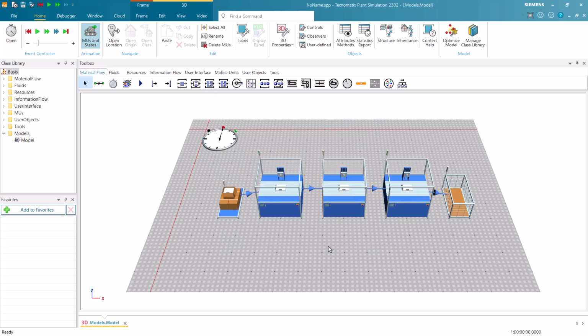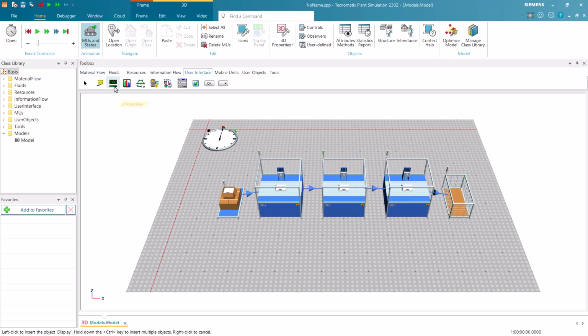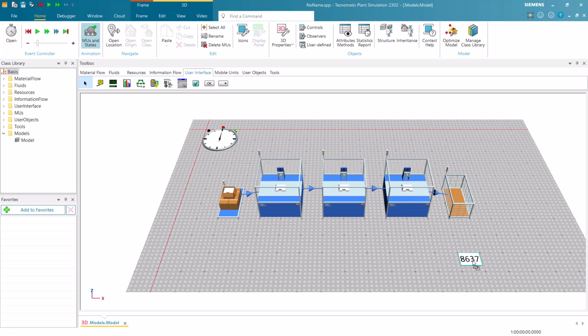To have the throughput of your plant shown to you in a convenient manner, you can use the Display object. Select the Display object in the Toolbox user interface. Move the mouse to the location where we want to place it and click the left mouse button once. Then drag the drain object over to the display object and drop it on the display to have the total throughput of the plant visualized.